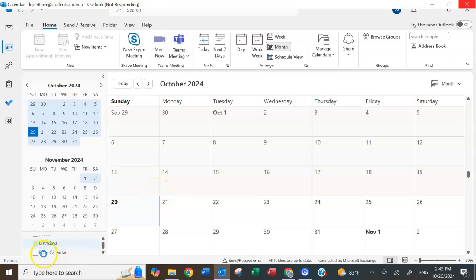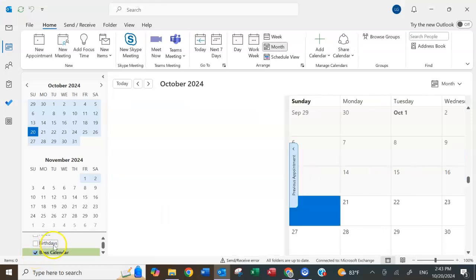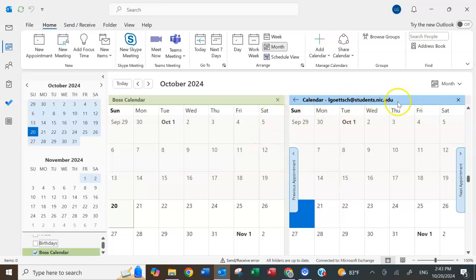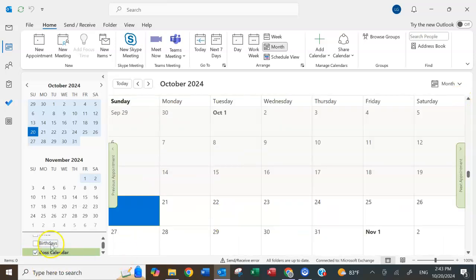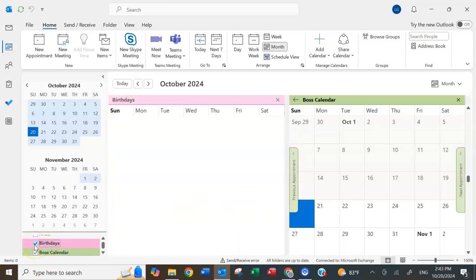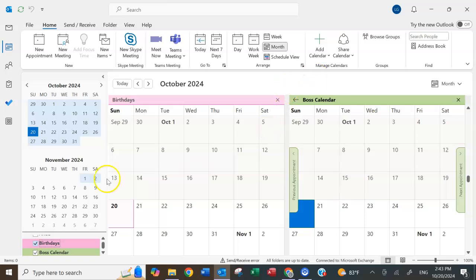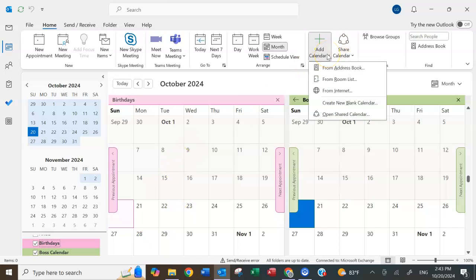Let's see here. I also already went through and added the boss calendar. I'll go ahead and select that now. We've got this one, regular, and then the boss calendar. We'll undo that. We'll select birthday calendar to show all of those. Any birthdays that are already in your contact list are going to show up on the birthday calendar. We would go through and add it over here. Create new blank calendar. And that would have birthday one in it.